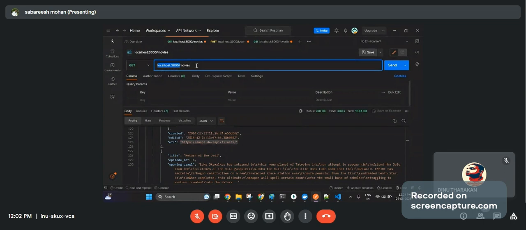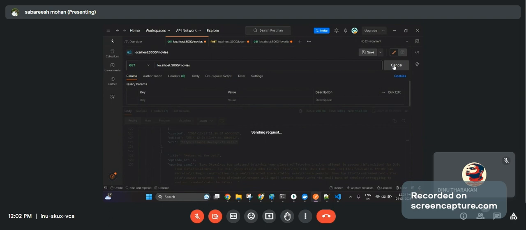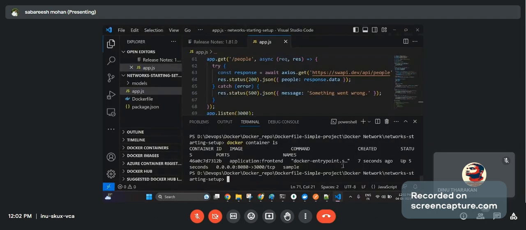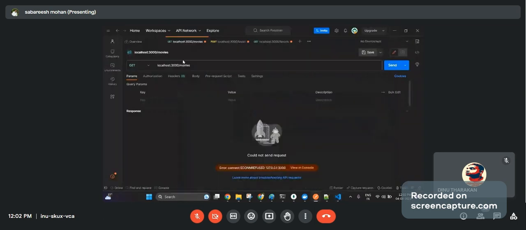Where my application is running as a container now, again map it to localhost, and then click on send. Okay, not 3000. The port is 8080, sorry. In my localhost, the port is 8080.